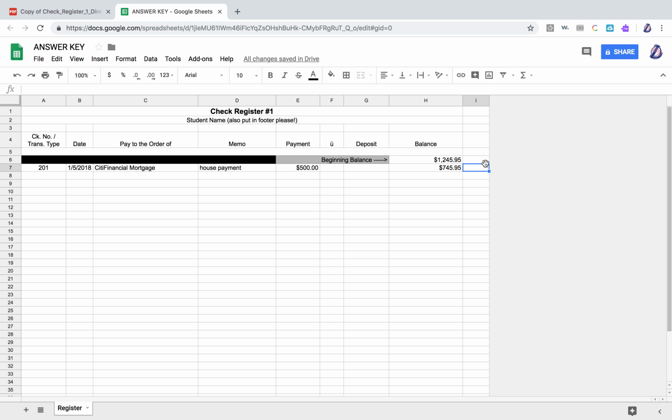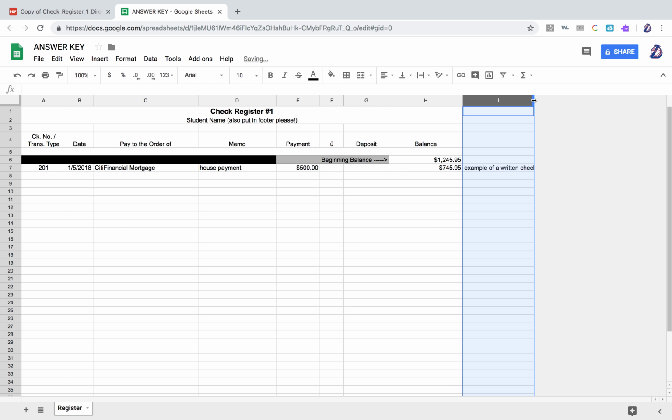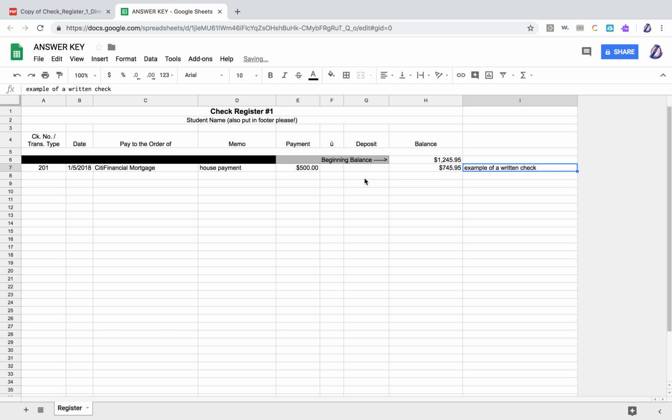All right, and then if you want to put in this column here, this is an example of a written check. Let me just make this column a little bigger. Drag that up. There we go. That way, if you want to put that in column I, just to give yourself a little reminder of that, when you get to a check later, you can look back to this one.